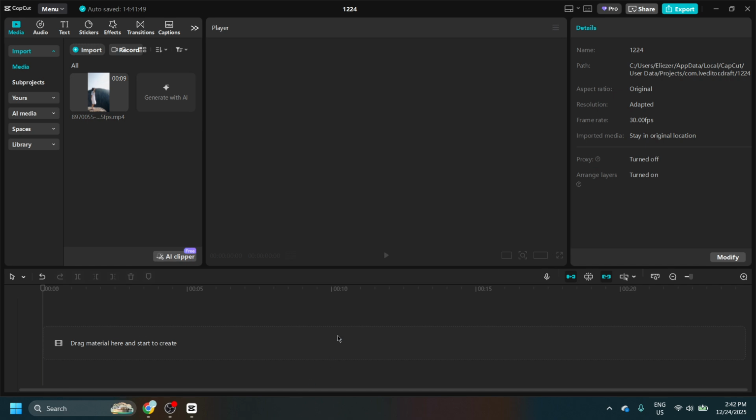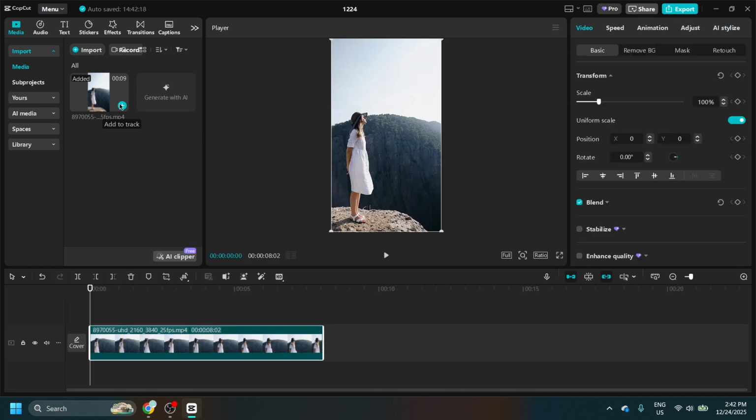Next, add your video. Import the clip where you want the disappearance to happen and place it on the main timeline. If you're using multiple clips, make sure the one with the subject you want to vanish is selected and in the right position. A steady shot with consistent lighting will make the effect look cleaner, so if you have options, pick the most stable take.